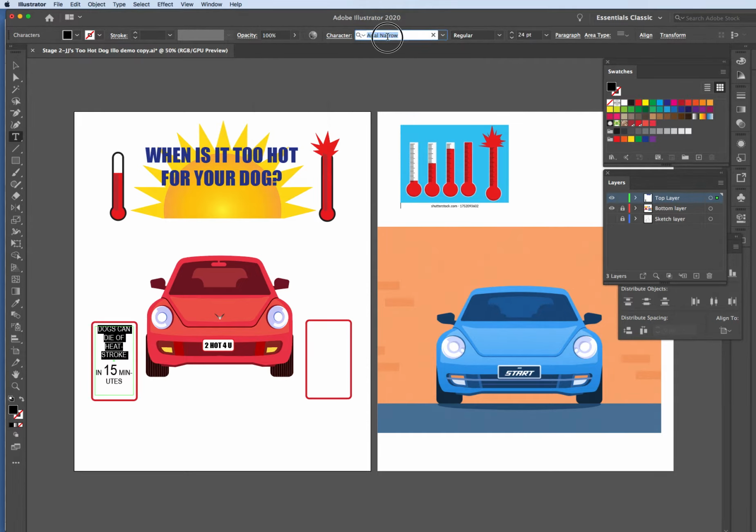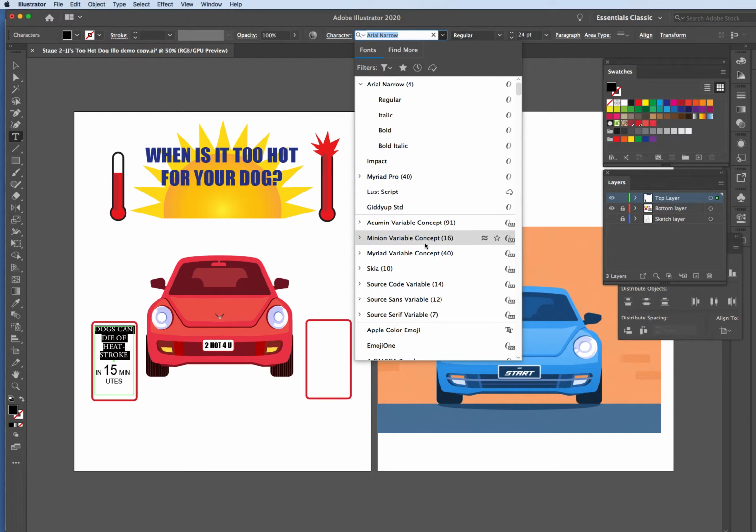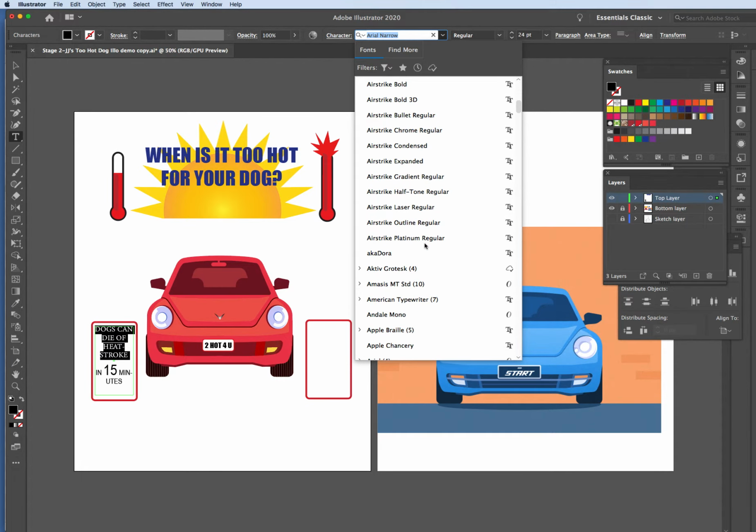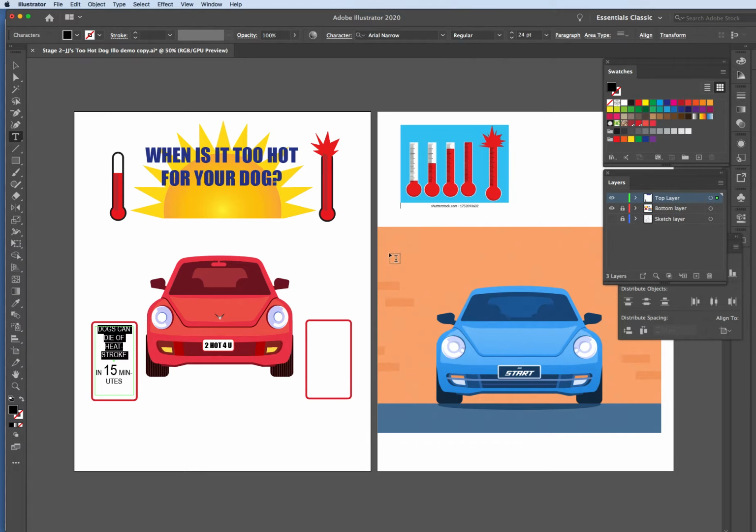Character. Arial Bold. Let's look for another Arial. Here's an Arial. It's got Arial Rounded. We don't want Arial Rounded. Arial Narrow. Again, let me work on this. I need to put some time into this. I'm not quite sure how I'm going to fix this. 15 minutes.